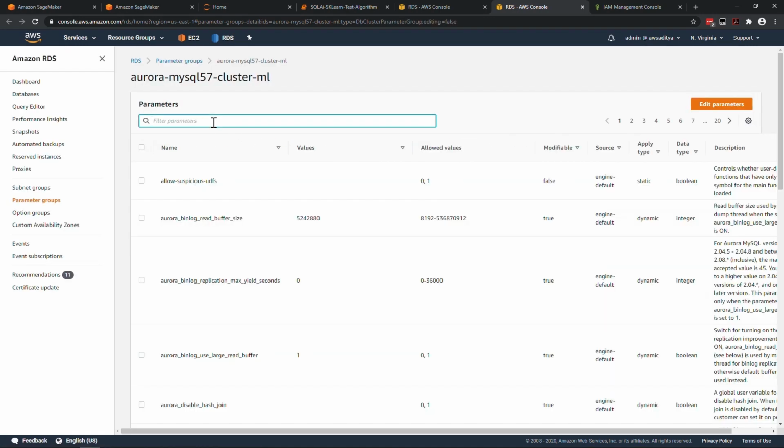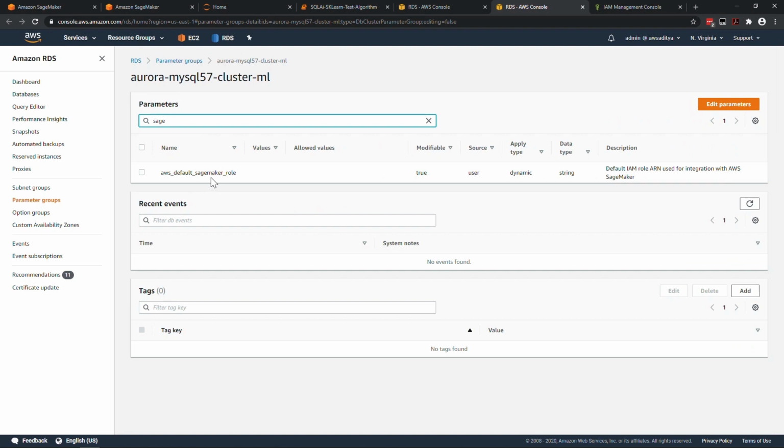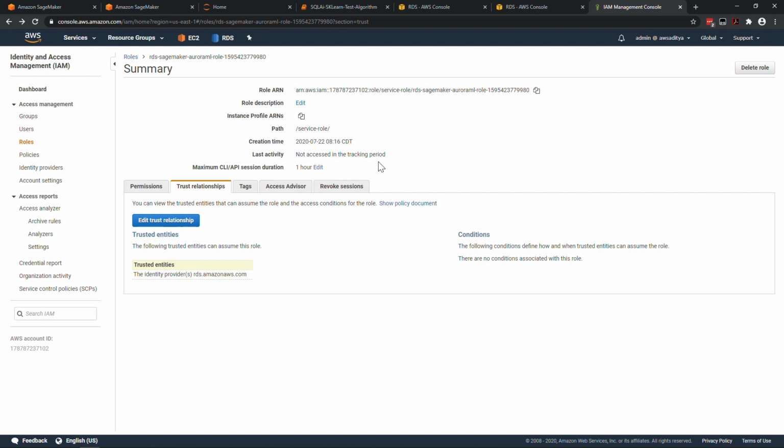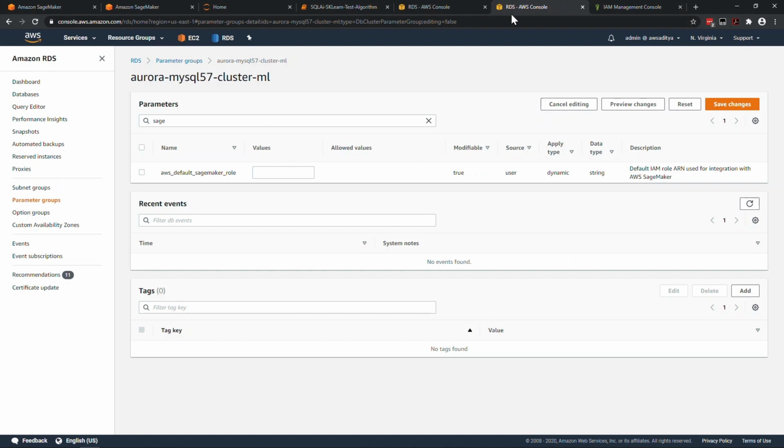And then the parameter that we need to change is called aws_default_sagemaker_role. So I'm going to edit this parameter, click on edit. Again, if you see here, it says the default IAM role ARN used for integration with SageMaker. So we are going to get this value from the role we just defined. And this value is right here. So I'm going to copy this, come back here, and then paste this value. Then I'm going to click on Save Changes. Now, if you see under Apply Type, this change is dynamic. So we don't need a reboot to apply this change.